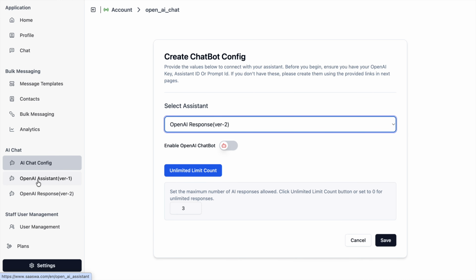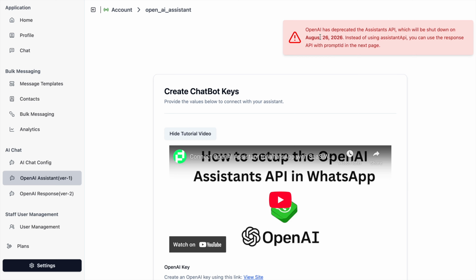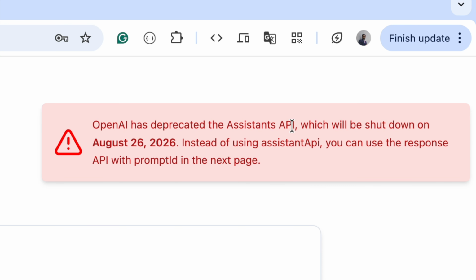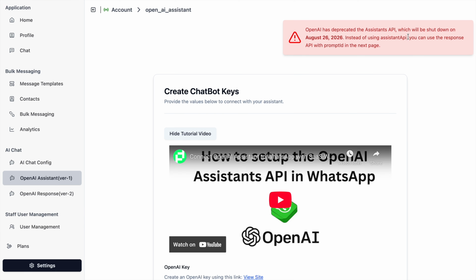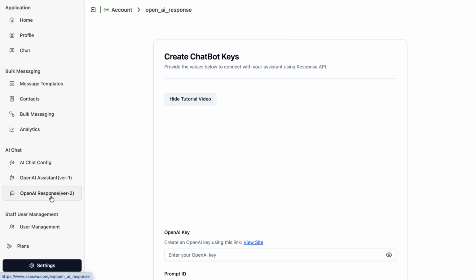If you go to the OpenAI Assistant, you can see OpenAI has deprecated the Assistant API, which will be shut down on August 26, I mean next year, 2026. Then they are mentioning that instead of using the Assistant API, you can use the Responses API with the prompt in the next page. So that is this one, OpenAI Response.